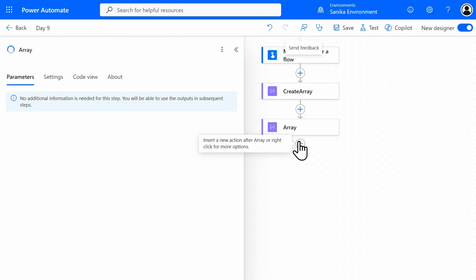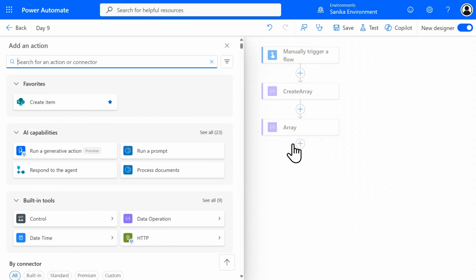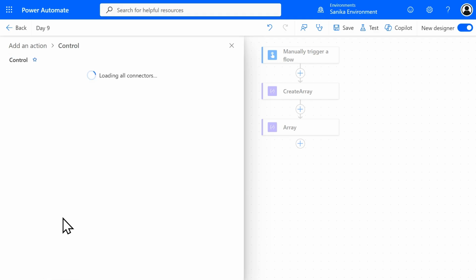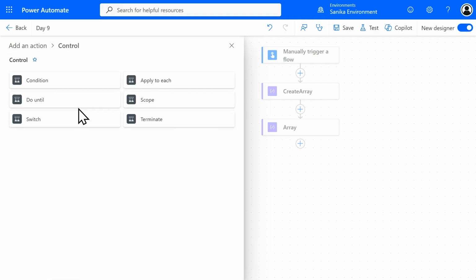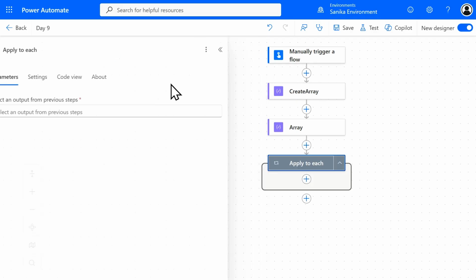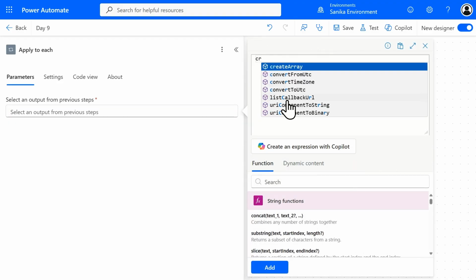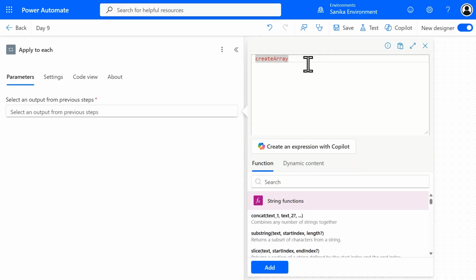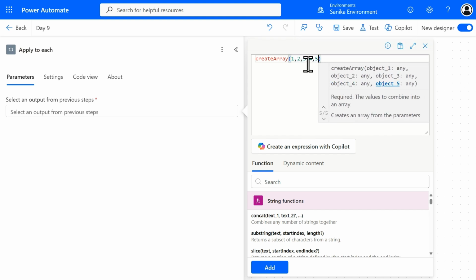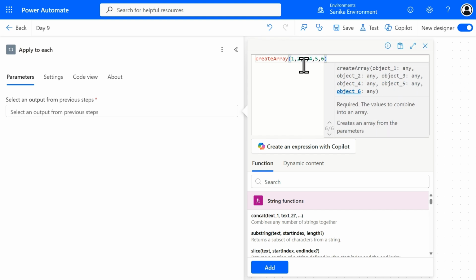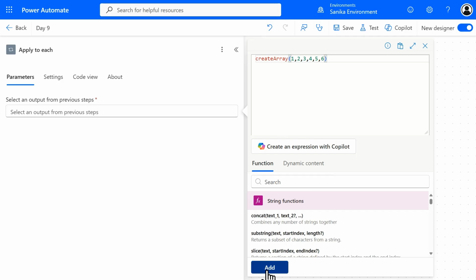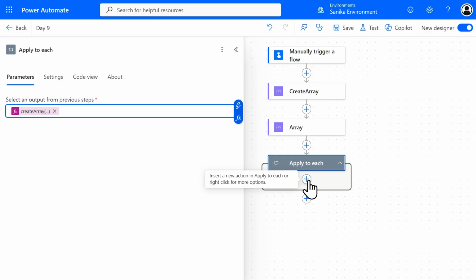Let's create one loop here, an apply to each loop. In that, let's go and create an array like 1 2 3 4 5 and 6. So 6 objects are present there, 1 to 6, and this loop will run 6 times.